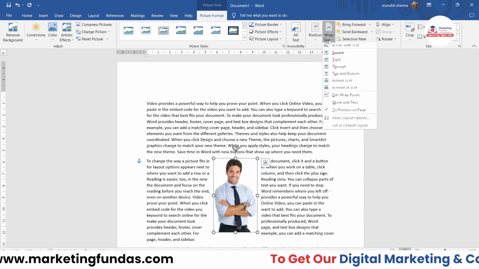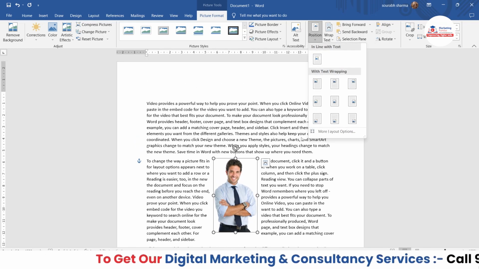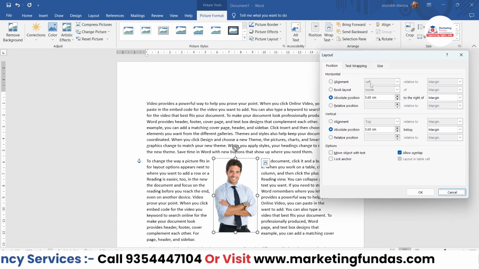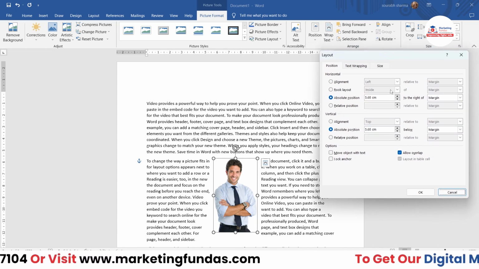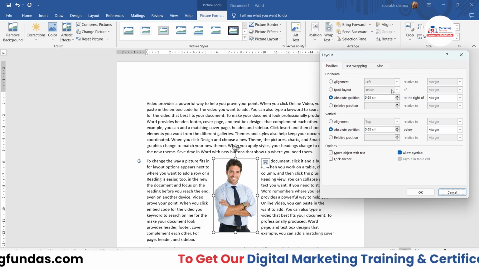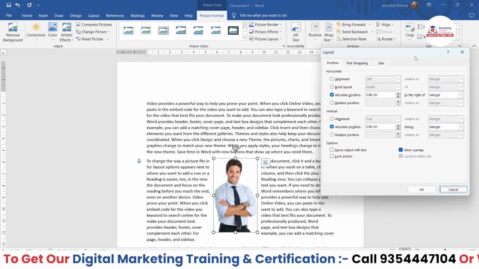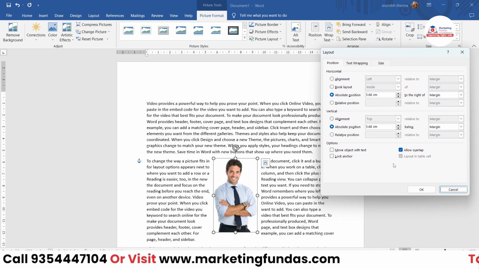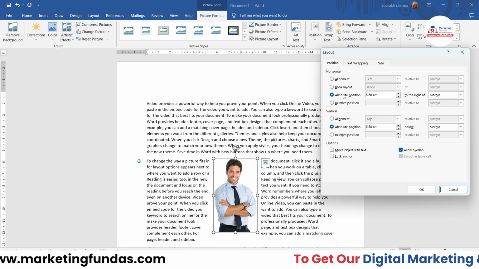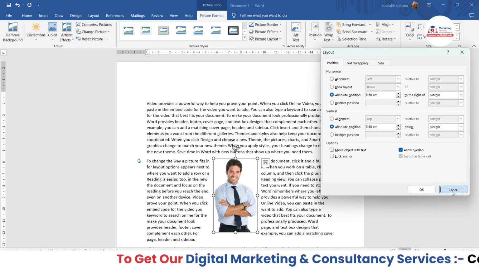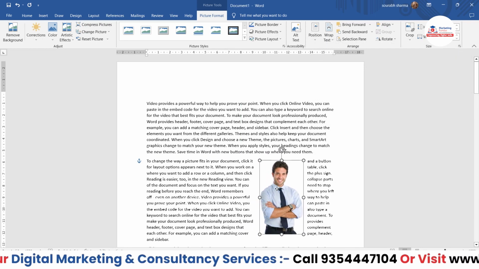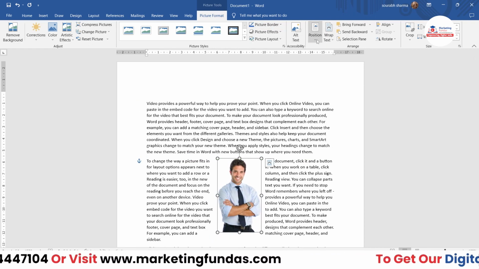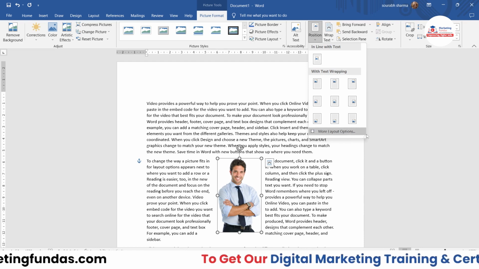Then if I click on more layout options, you will get some advanced options where you can add margins according to your preference, where you can add horizontal margin or vertical margin, right? So it is totally up to you if you want to use any advanced format. Otherwise you can just drag the image and things will work properly, right? You don't even need that advanced option, right?